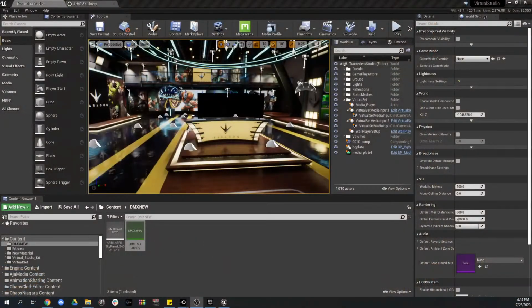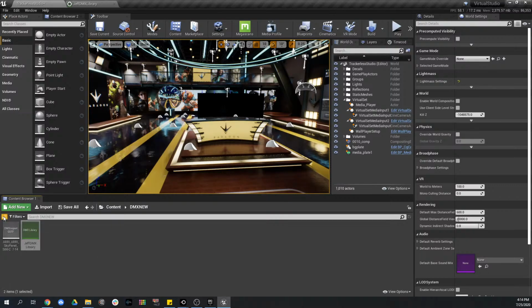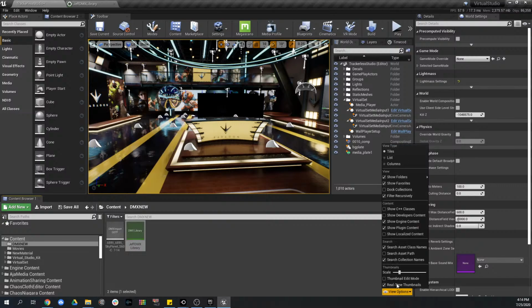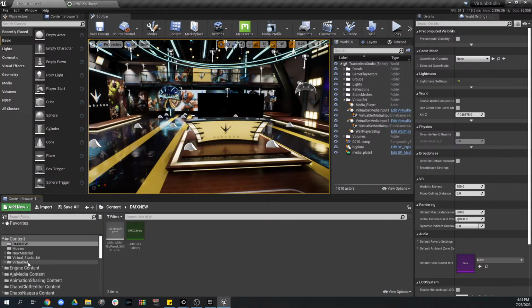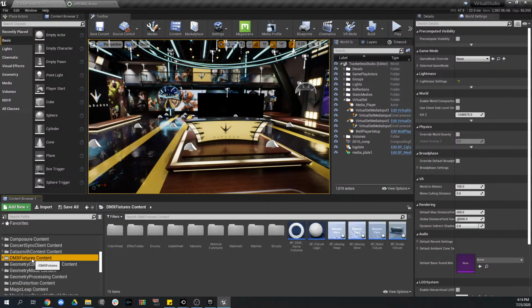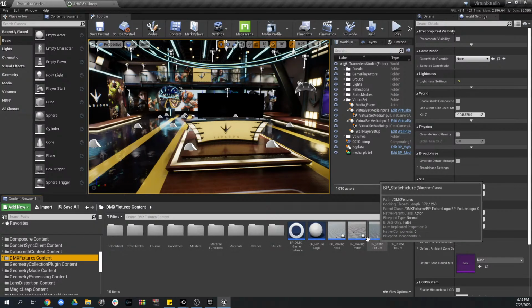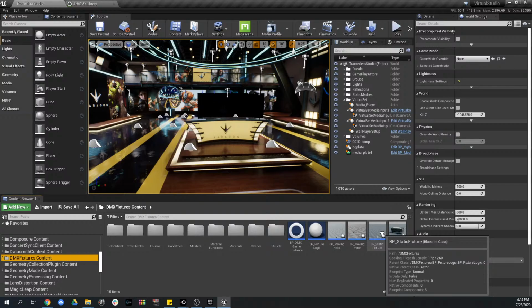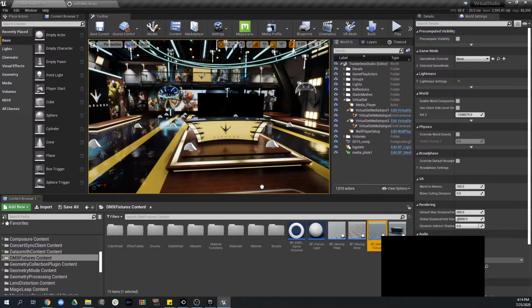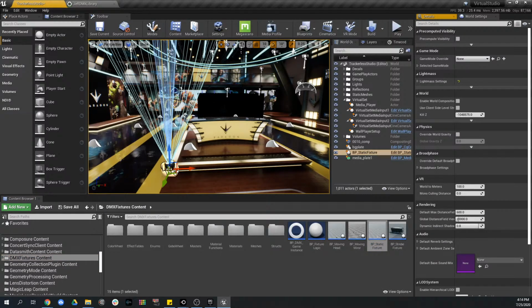So okay, back to Unreal. We have this DMX library, we've imported our fixtures. Now we need to sync them up with actual fixtures. If you don't have this showing, click your view options, then go to show plugin content, show engine content, and then you'll see this. Go down to DMX fixtures, and you'll see these moving heads, moving mirror. But we have a static fixture, so we're going to click static fixture and drag this into the level.